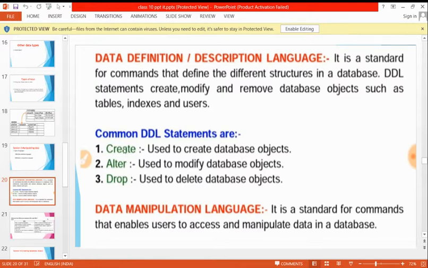When are we going to use this create statement? If you want to create a table, then we are going to use this create statement. If you created a student table and want to change something in it, for example the roll number, then we are going to use this alter table.